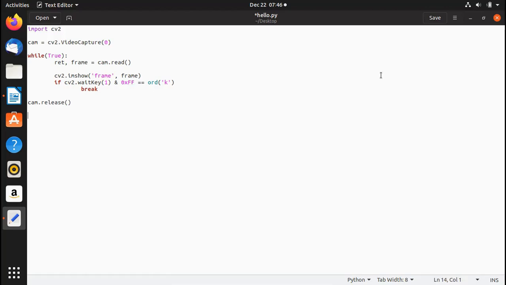Once you do that, the last thing you want to do is handle the window. The video capturing opens up in a window, and we want to destroy all the windows that are there. For that, we write cv2 dot destroyAllWindows. This is another method, and we are done. One more thing: make sure you put this colon here, because it's the syntax and it will give you an error if you don't have it.